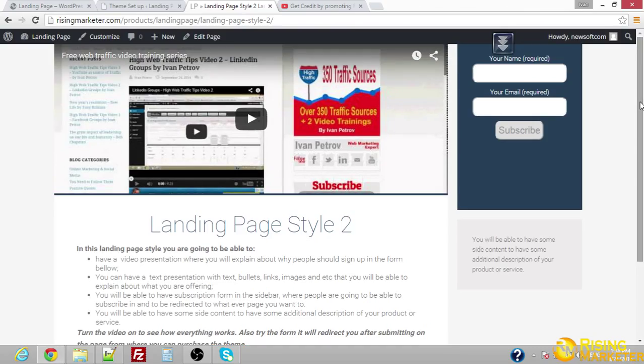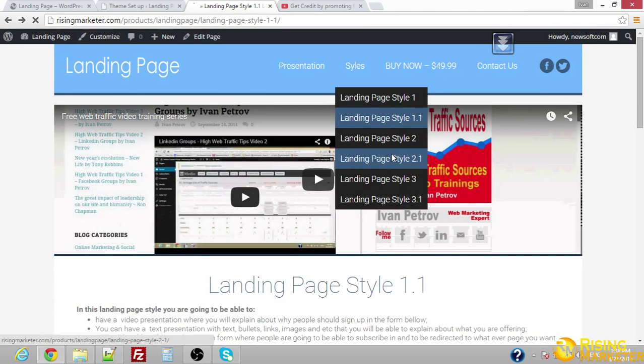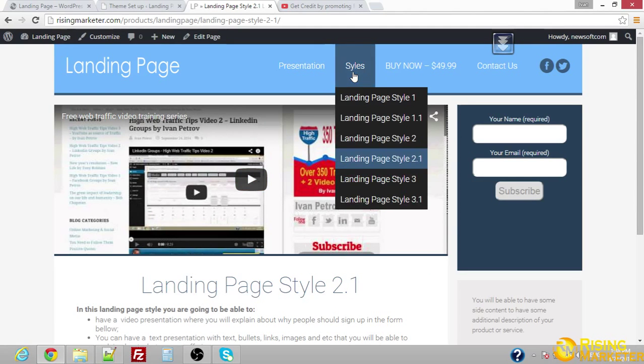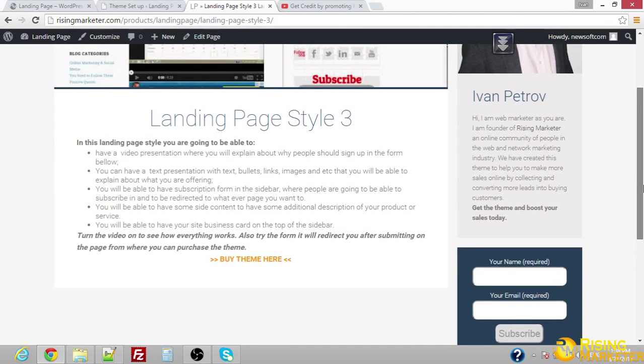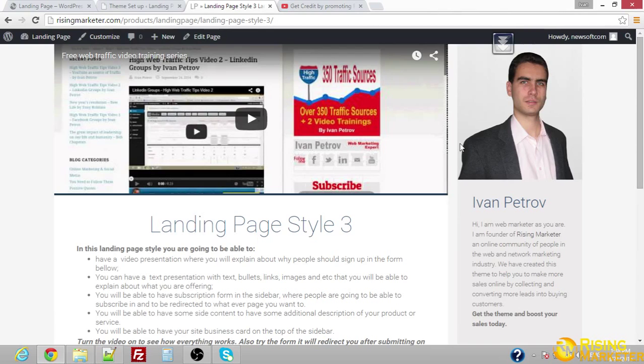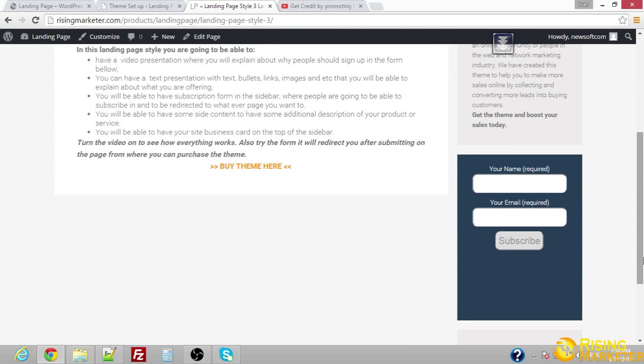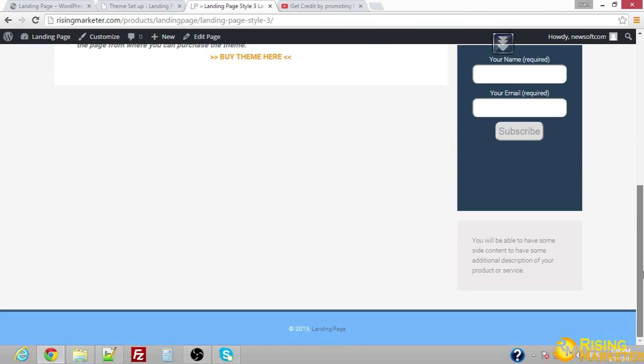The other style is style 2.1. It's absolutely the same thing, but with the header menu. Then you go to landing page style number 3, and the difference between number 2 and number 3 is that you have this about you information here next to the subscription form.